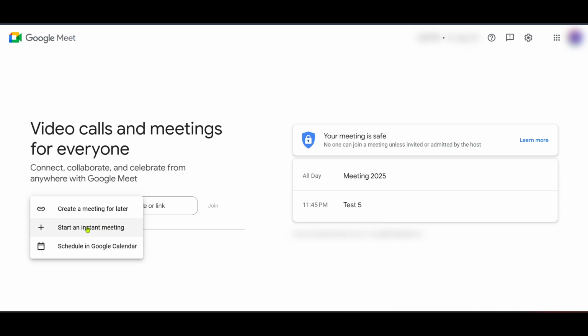Select the option to start an instant meeting. This is designed to create a meeting on the spot without having to schedule one in advance. It is particularly helpful for impromptu discussions or when you need to begin your meeting immediately.